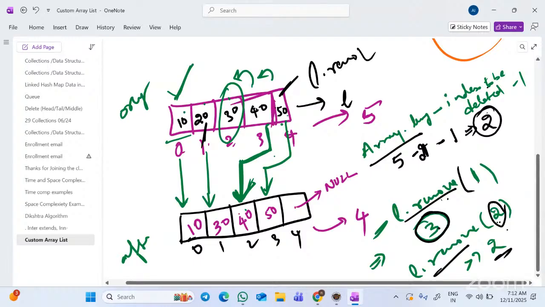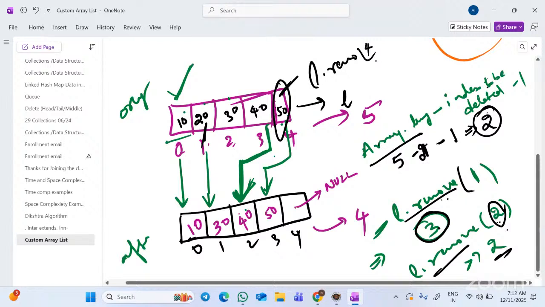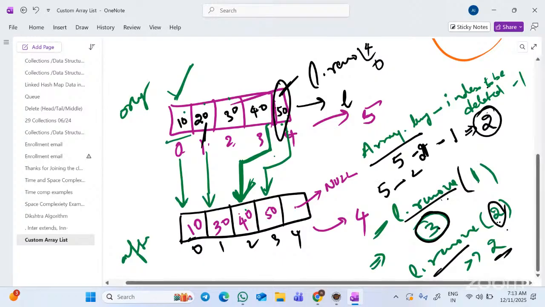You tell me, from the diagrammatic approach, how many shift operations you will do when I say L dot remove of 4 and you are deleting this? Do you need to do any shift operation first of all? No, sir. It's the last element, so the number of shift operations is 0, correct? Now here, 5 minus the index you are deleting, 4, minus 1. 5 minus 5 is 0, correct?